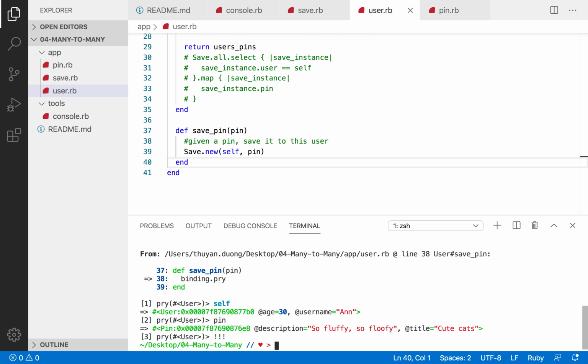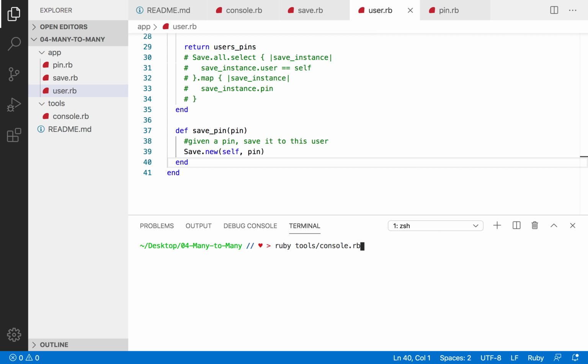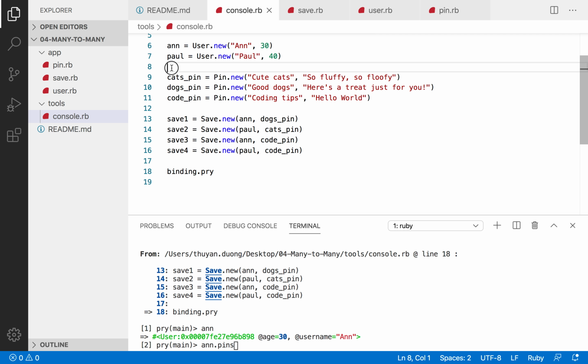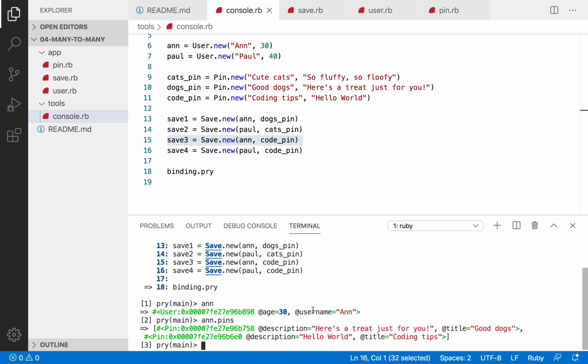Let's test this out. Ann is an instance, age 30, username Ann. So remember that every time I close my pry, I load up all of this. So we only have 4 saves. I have not saved the cats yet. I've only saved dogs and coding. Ann.pins is just dogs and coding. Ann.savePin, let's pass in the cat pin.